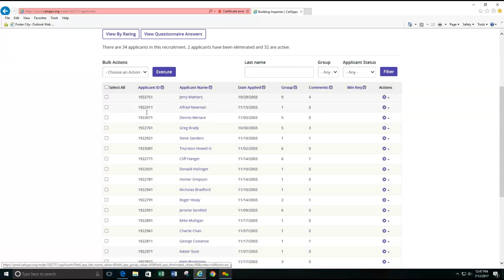I have an applicant ID. I can see the applicant name, the date they applied. I can see any group that's been applied to them. If there's comments, I can see how many. If my agency has designated a yes or no, whether this applicant met the minimum requirements for this position, I can see that here. And then under actions, I can do multiple things. I can comment about this applicant, I can group, I can rate, or I can print for this applicant.